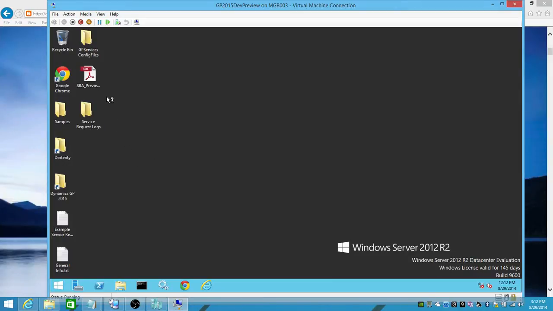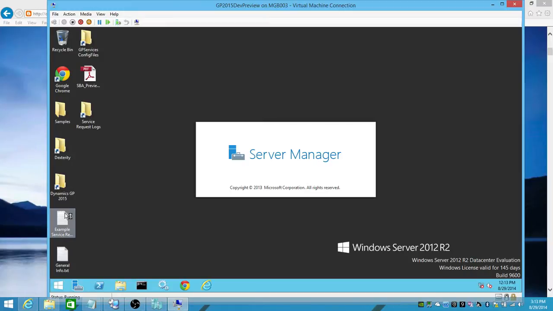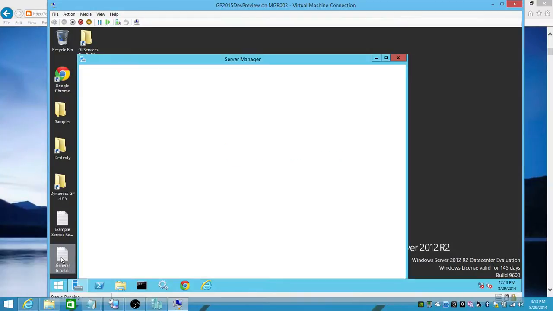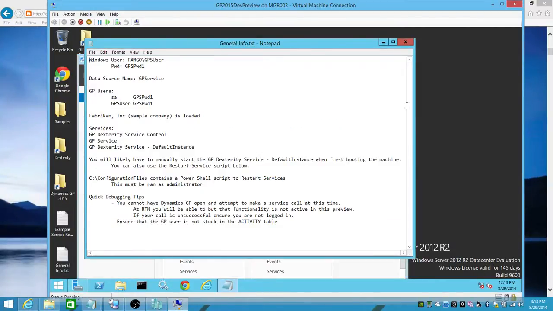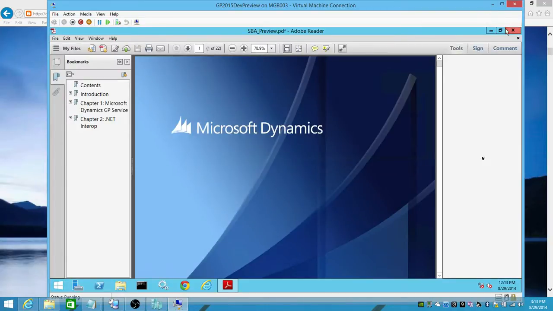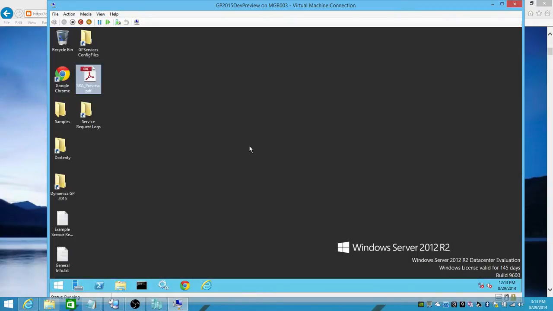As you can tell, there are a few folders that are critical for you to go through, but more importantly, some documentation. You have access to some example requests of data using the services. You also have some general information, which is nothing more than a summary of the file that was previously downloaded from Kevin's article, with some last minute instructions. And you also have some additional documentation on the preview itself in Adobe format. So it's important that you look at all this documentation before you get started in understanding the system.